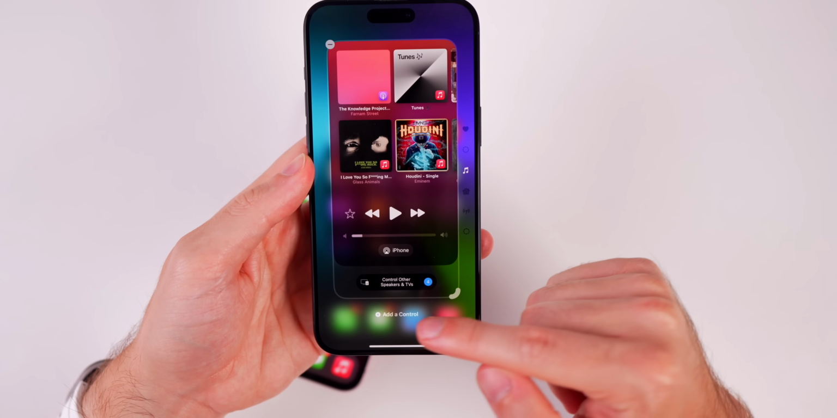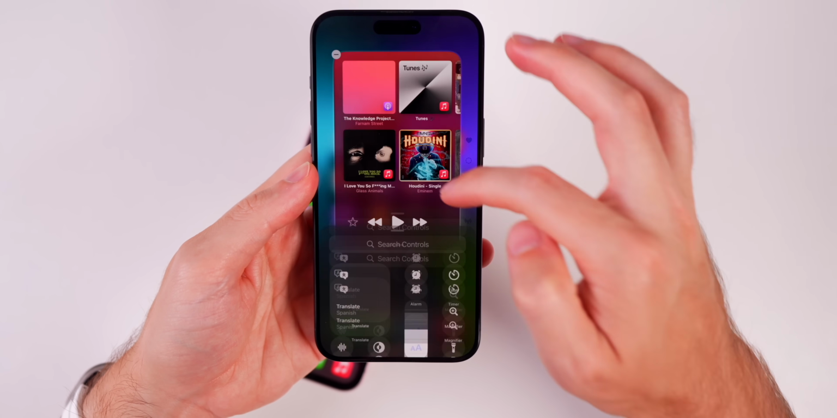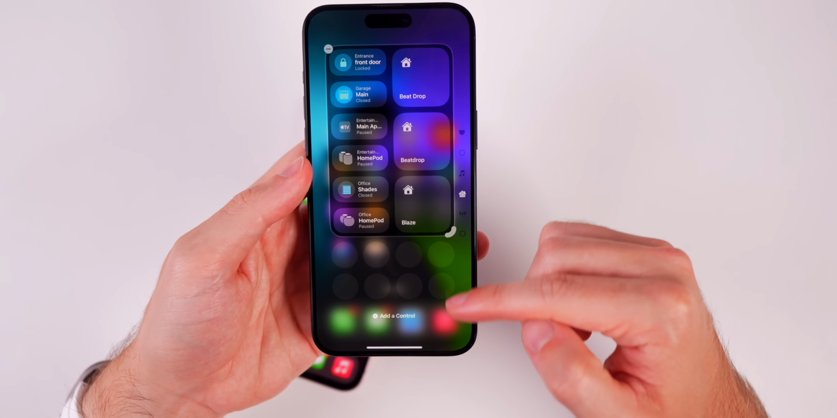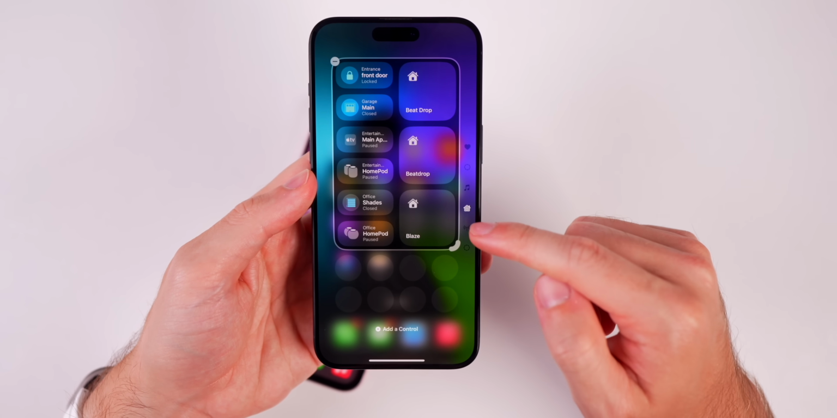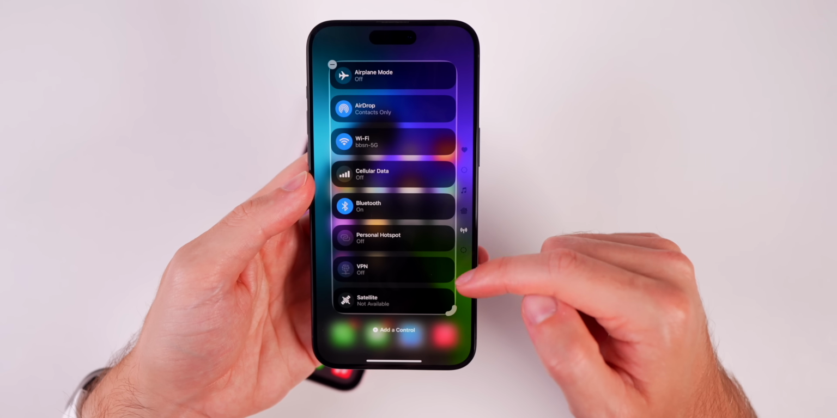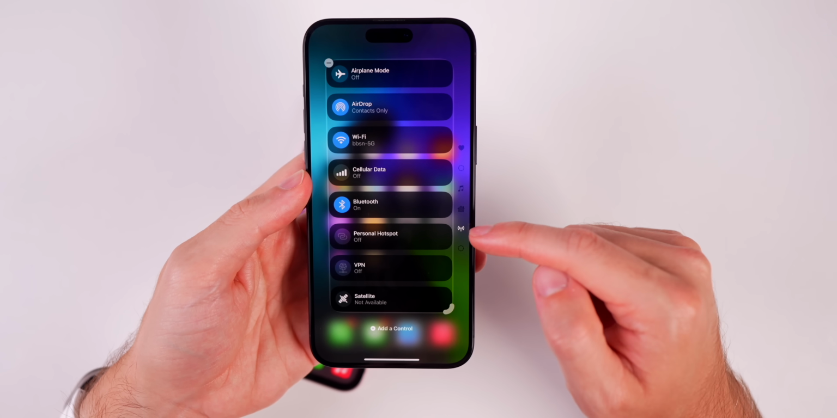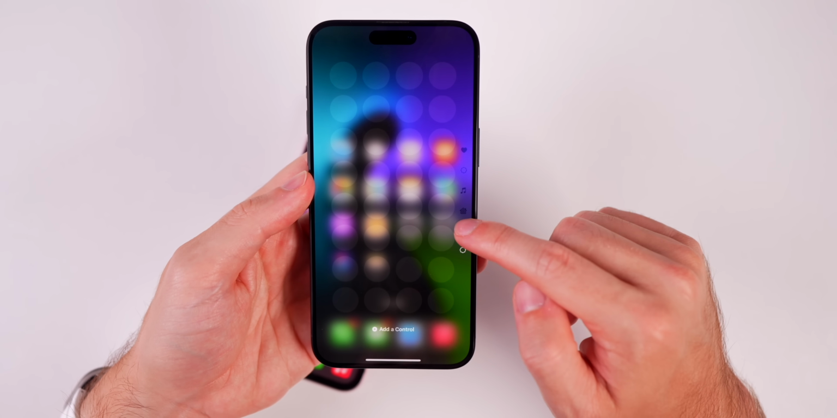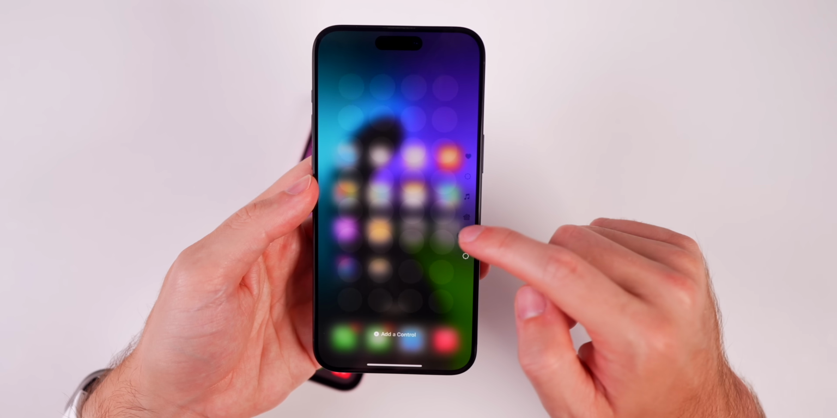Now you can also add a control here as well. So if you want to add on to this, you can do that there as well. And then we have HomeKit, and you could add on to the HomeKit section as well if you would like. And then down here we have our connectivity platter, where it's all of our airplane mode, AirDrop, Wi-Fi, all of that. And then also an additional section down here as well. You can go ahead and swipe through these if you want as well.